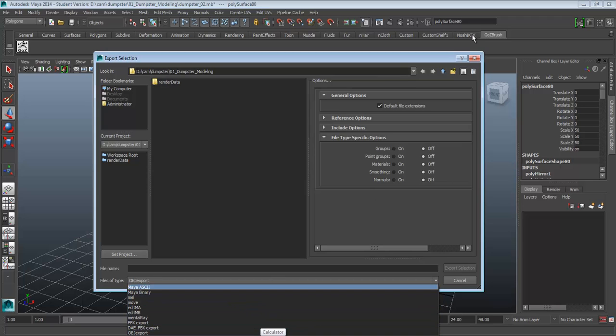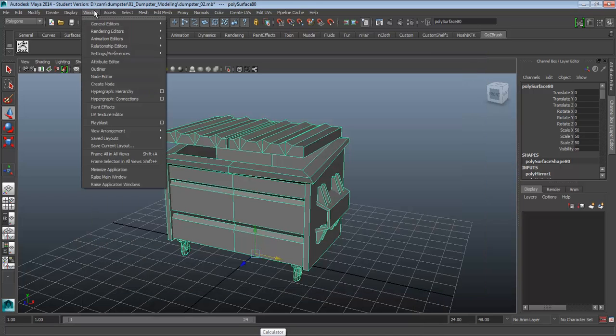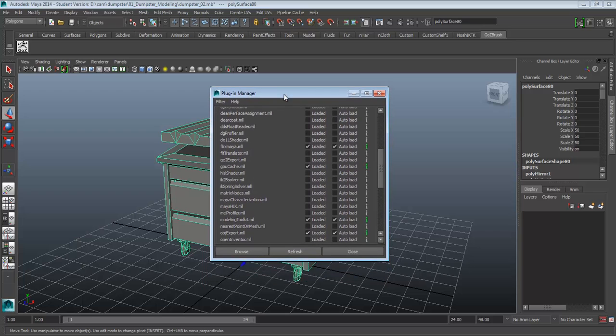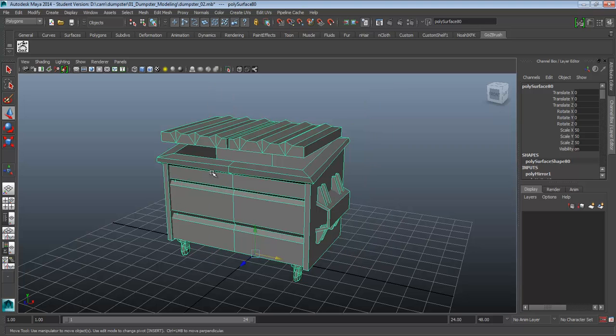Okay, so if you click through this drop down here and you don't see it as the last option, go to Window, Settings and Preferences, Plugin Manager, and then look for OBJ Export in the list and check on Loaded and Auto Loaded. And what this will allow you to do is bring up that option in the menu. Then go ahead and re-export this. So what I'm going to do is click this button, then pause the video.